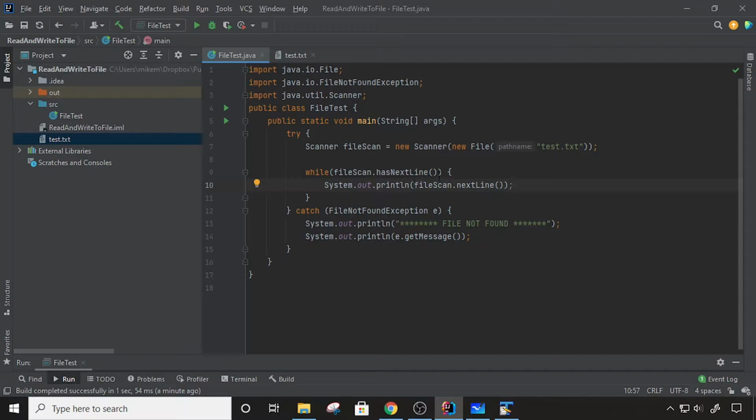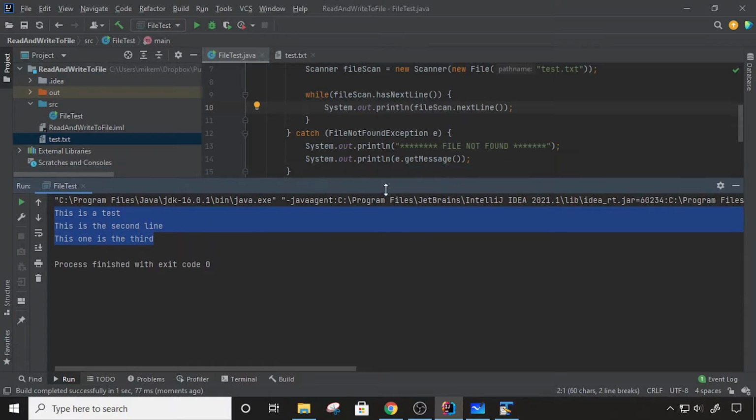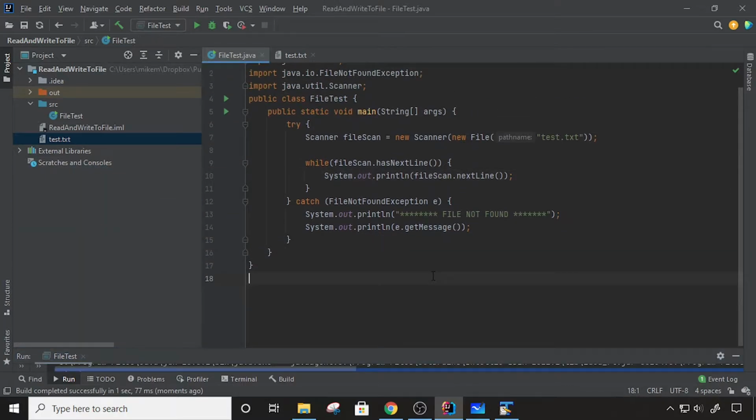Then I go into a while loop. Remember, the Scanner class implements the Iterator interface, so I can call hasNextLine. While it has the next line, I'm going to print out each line of the file. Let's go ahead and run this program. And here's my result.